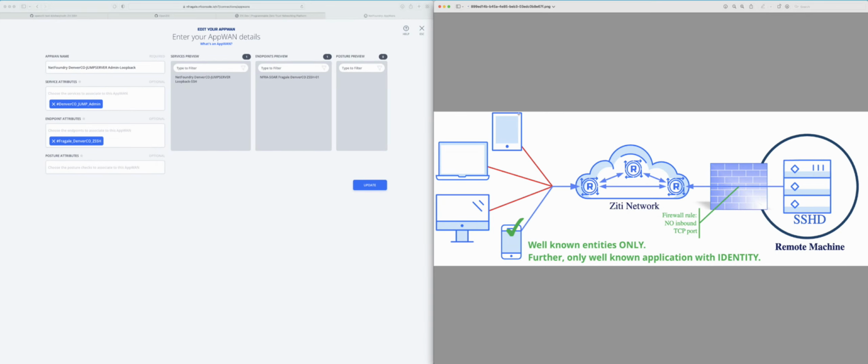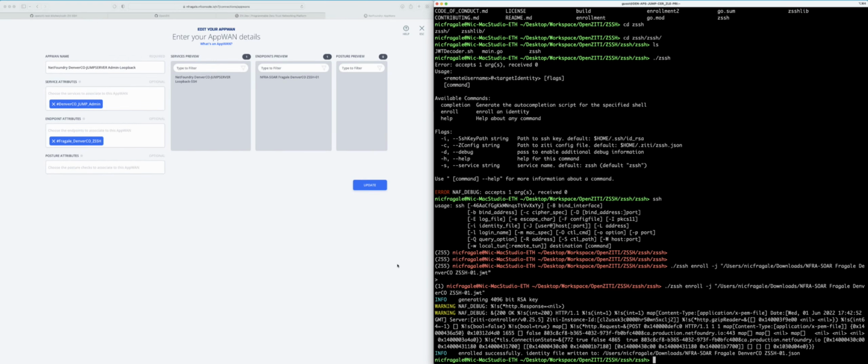So recall, we'll go back to the picture real quick. What we're trying to do here is go from a computer with a specific application, SSH in this case, that is an identified application now that we've enrolled it, into the cloud system. And that cloud system, the other side, is also binding for the service. And it's linked using the app WAN. So we should be able to reach it. Next thing, the most fun part.